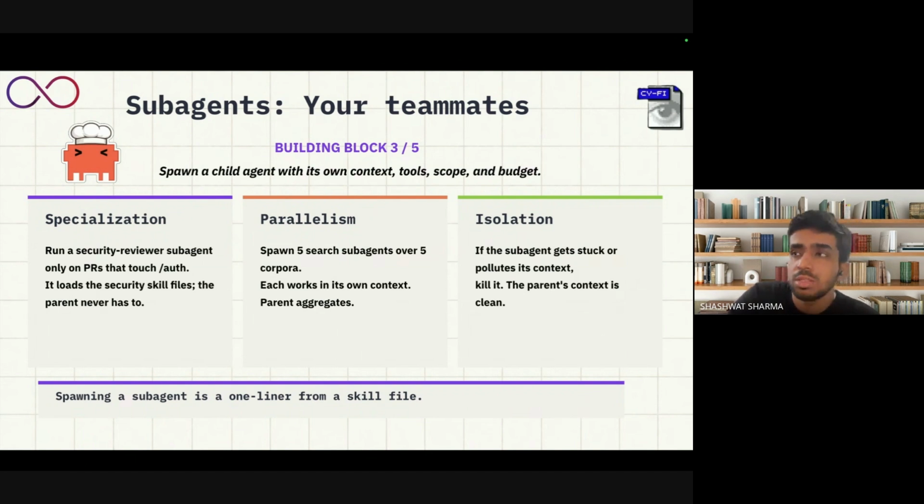Imagine a sous chef, right? If I'm cutting vegetables, then the sous chef is focusing on how to cut that specific vegetable. They're not worrying about what the master chef is doing, or what other sous chefs are doing. My task is to cut vegetables, and I'm cutting the vegetables. So they have specialization. They operate in parallel and in isolation.